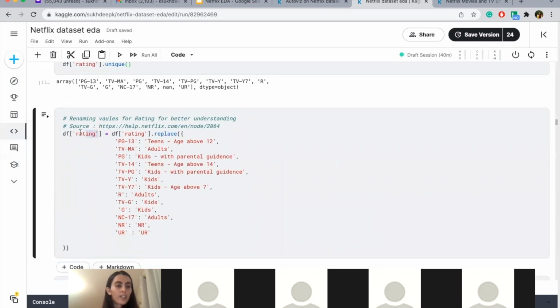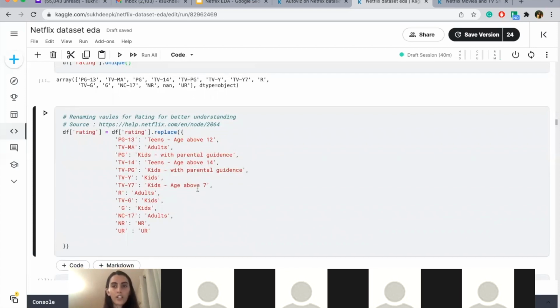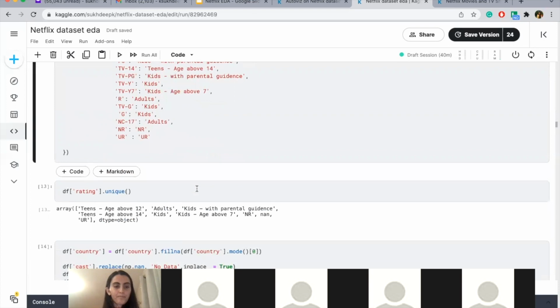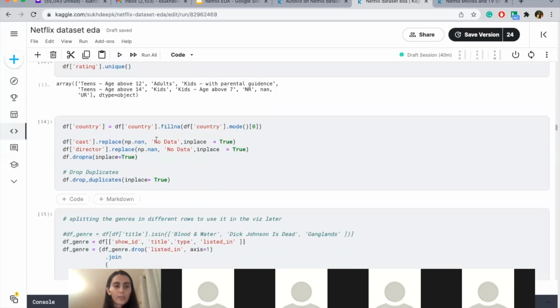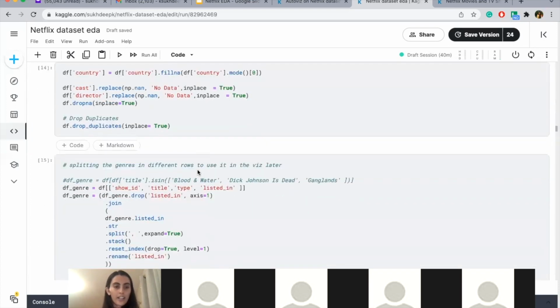For the rating column, the rating has been given in a non-English format, which is not very readable. So I've just mapped it to some English terms, which I'll show you in the visualizations later, where I have used it. So these are some of the data wrangling that I have done.